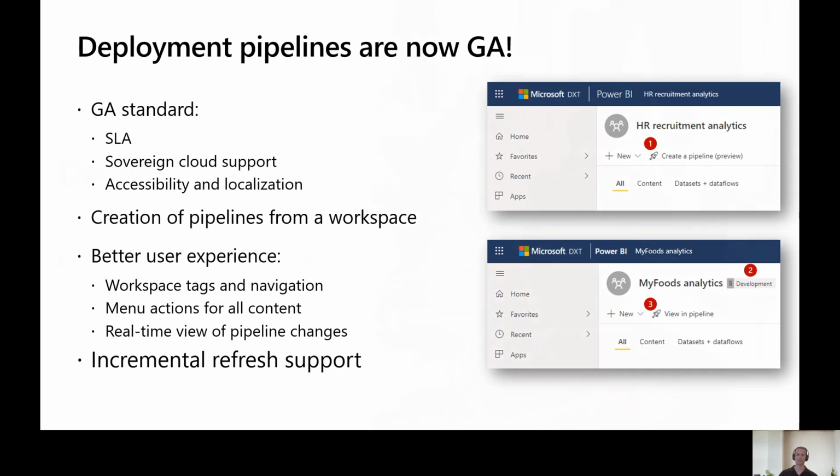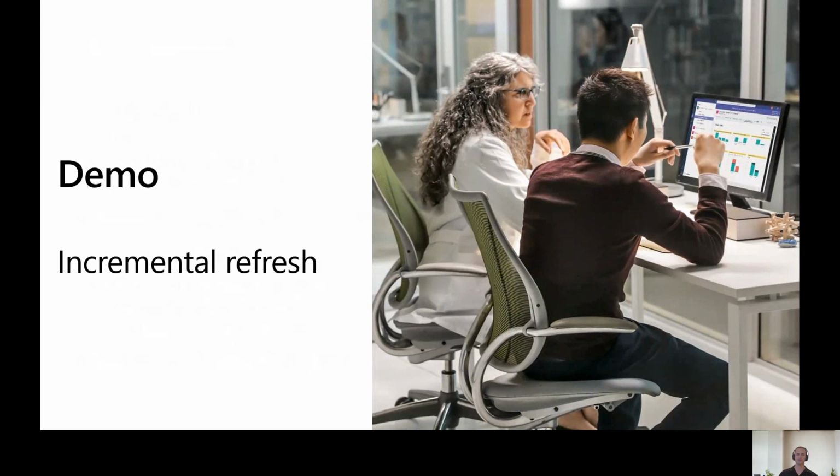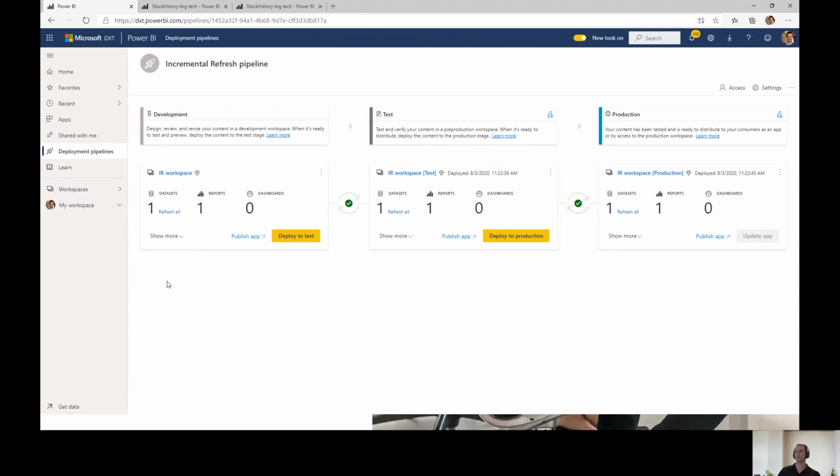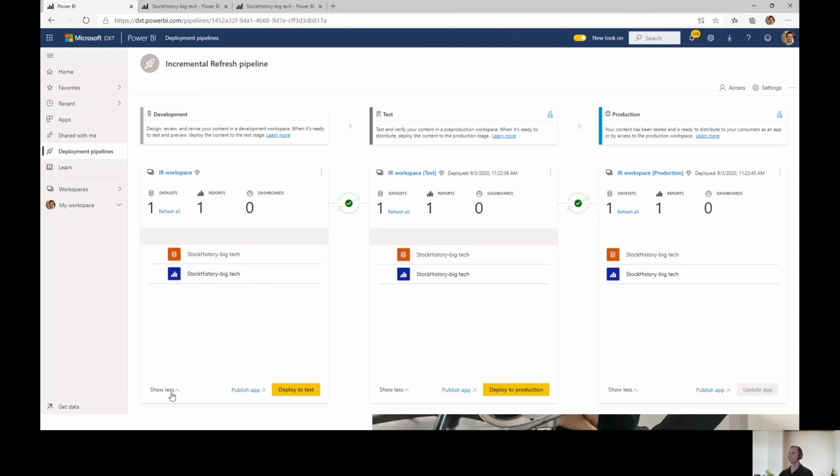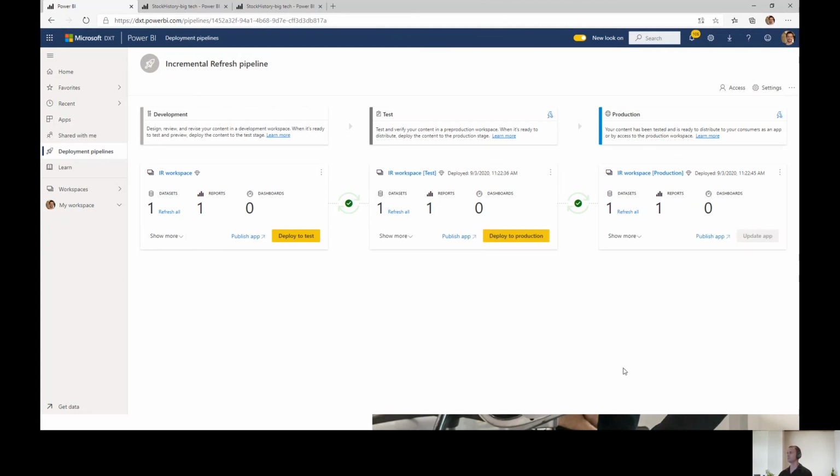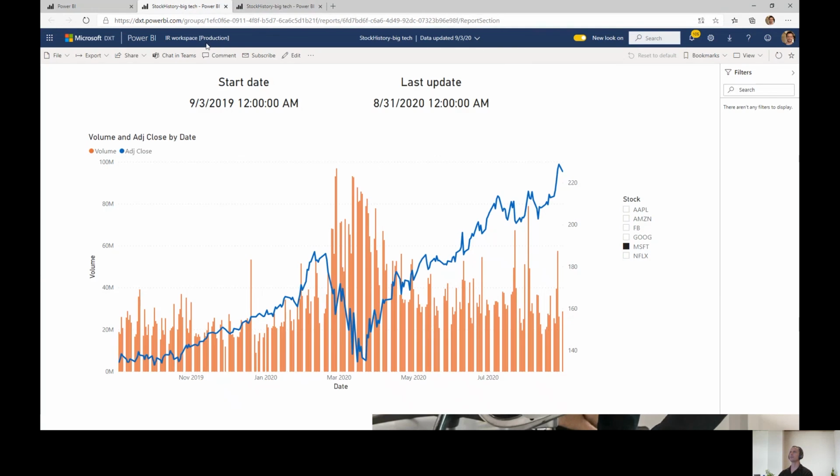Let's see a demo to better understand this. This is a demo of a pipeline that contains only one dataset in one report. You can see it here. This specific dataset has incremental refresh configured, and it's already been deployed to all stages. If I open it here, you can see that it's part of the production workspace.